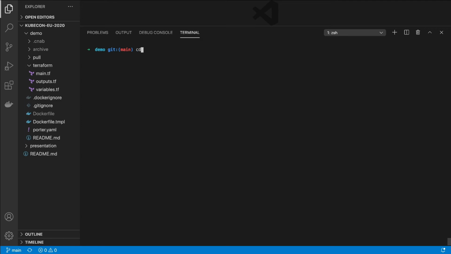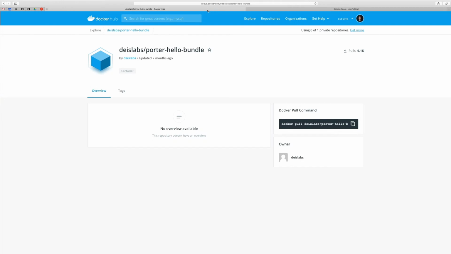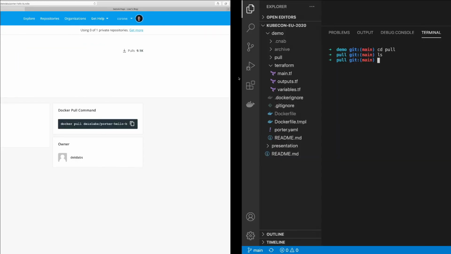So I'm going to navigate into my pull directory where we don't have anything. So you can see that I'm not using another porter.yaml or anything like that. On the Docker Hub, you'll see that Deis Labs have put up a Porter Hello bundle. And basically, this is just a Hello World application. All it does is output Hello World text effectively.